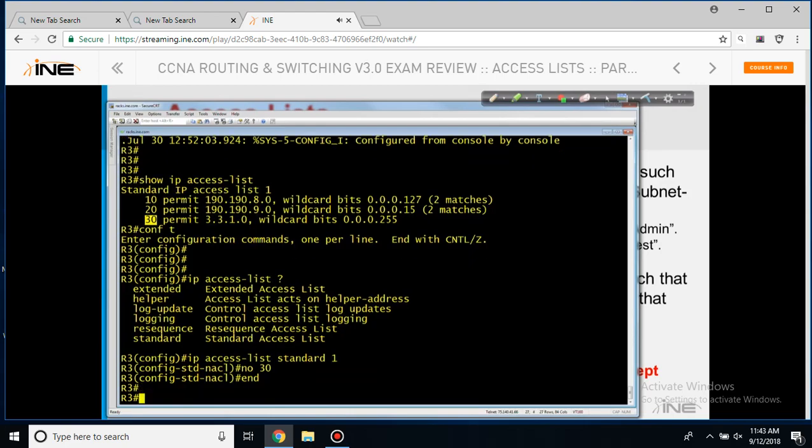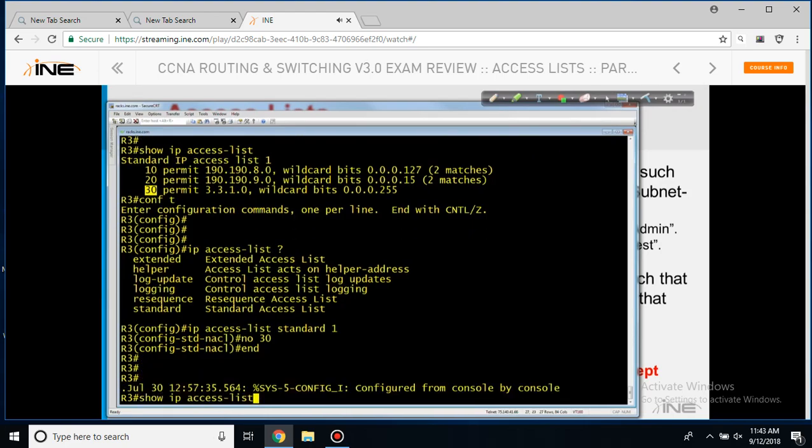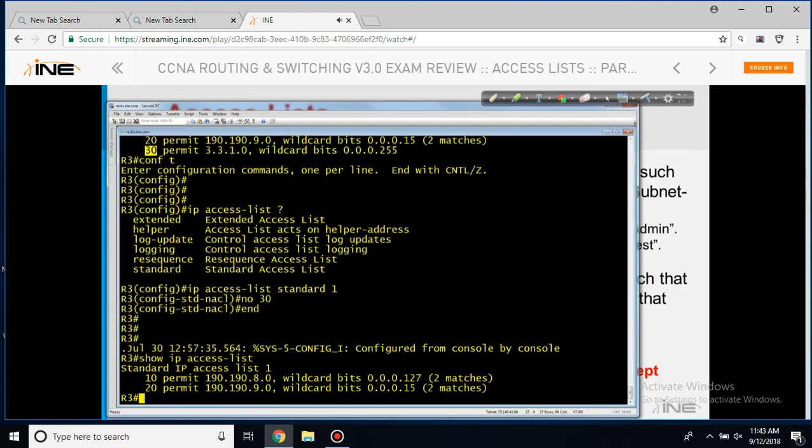End. And now when I look at my access list, that sequence number is gone. So I didn't have to delete the whole thing. I was able to delete just that one access control entry. But I had to do it as if it was a named access list.